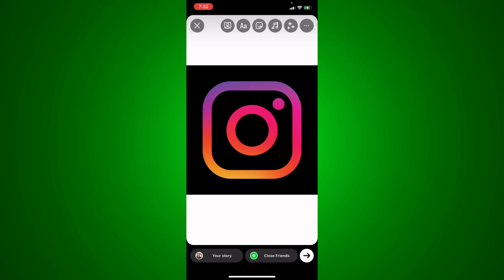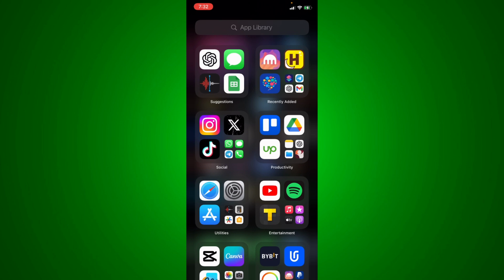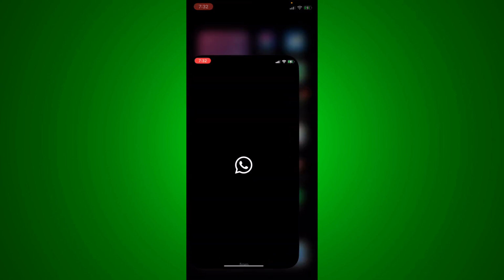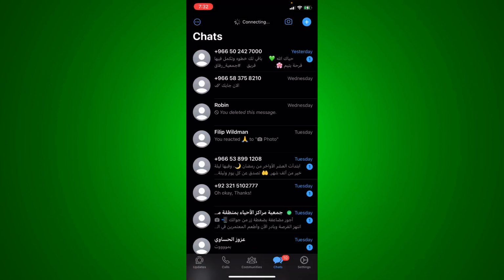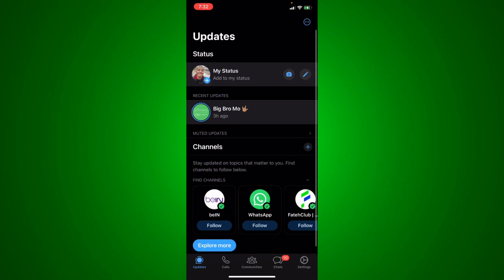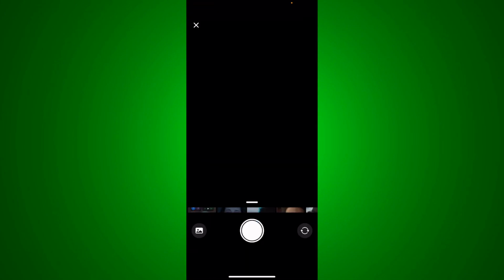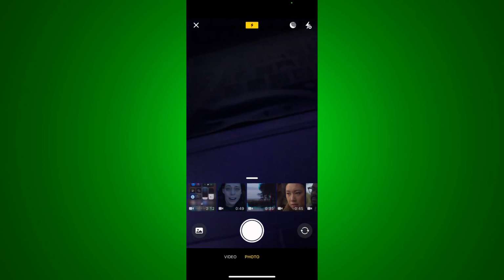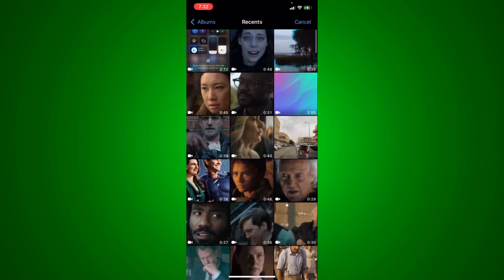So what you're gonna do next, just go back to your screen, go ahead to your WhatsApp, and basically on the WhatsApp, click on the updates at the below left corner, and just go ahead and click the camera right here. And basically you're gonna add right here from the saved story that you automatically saved from posting that story, right?